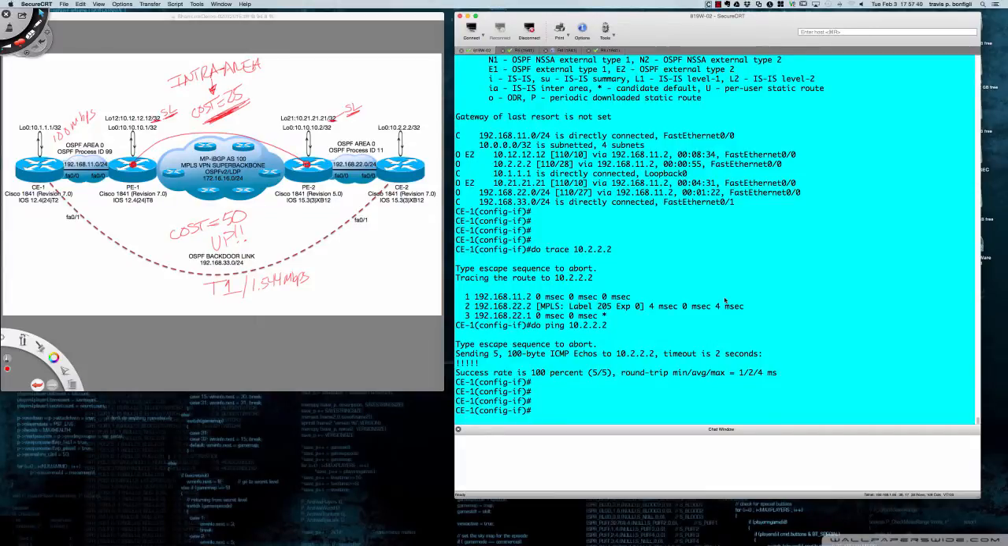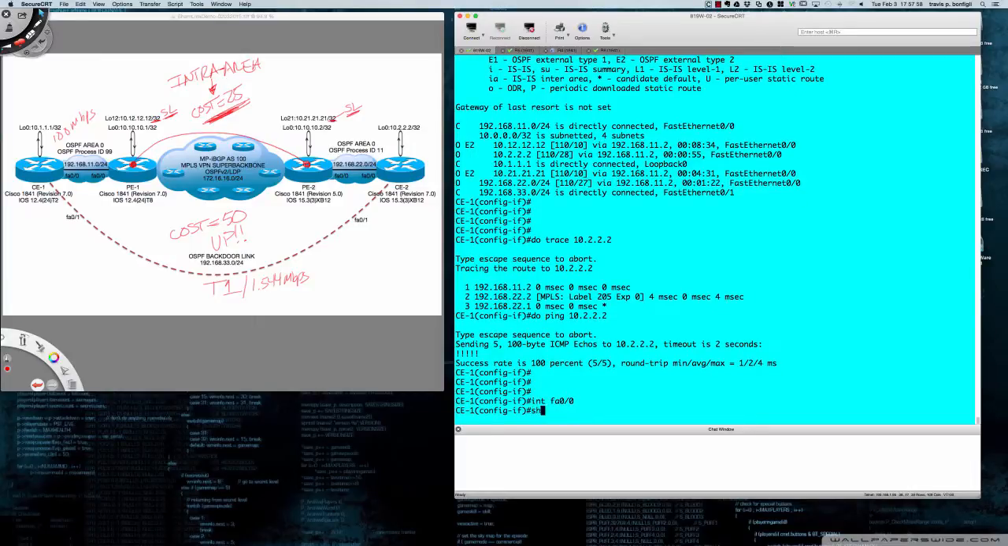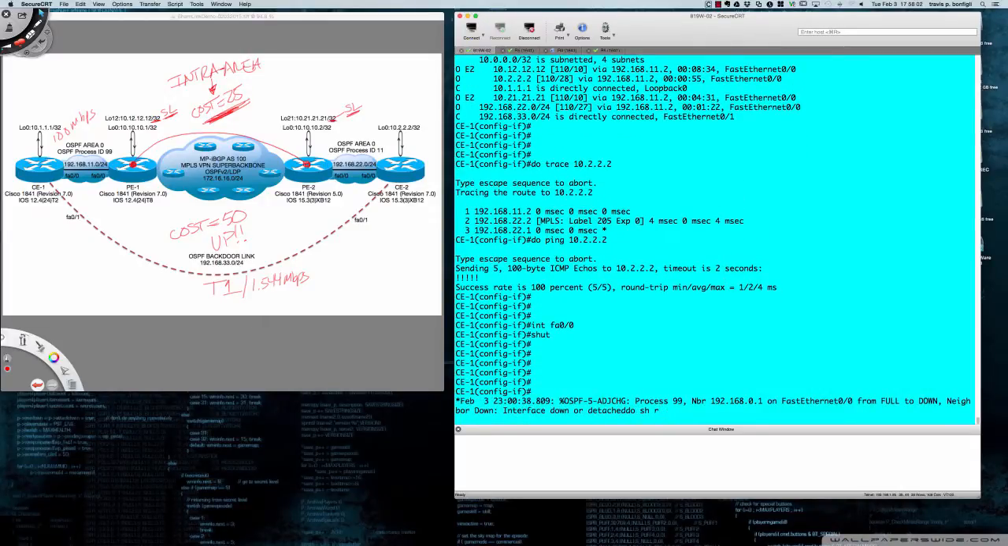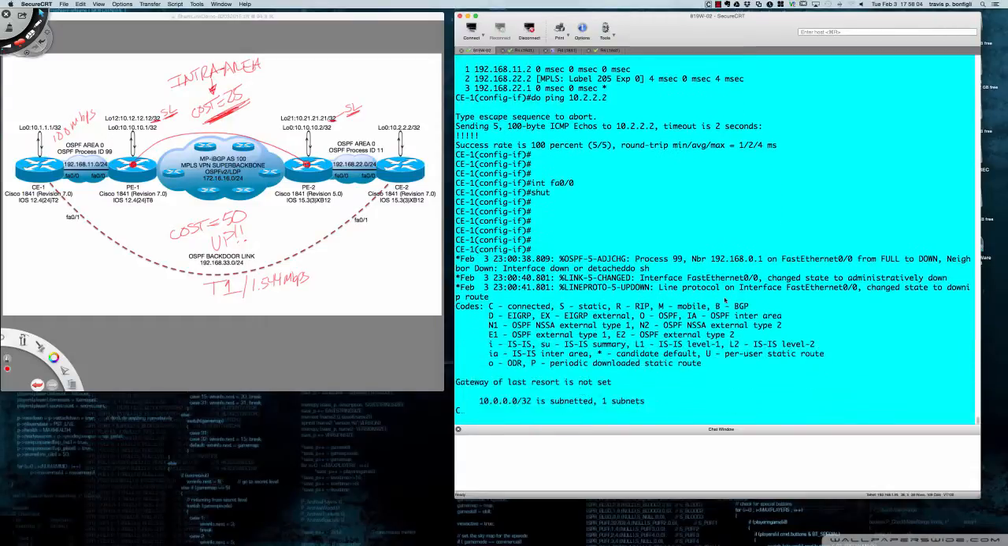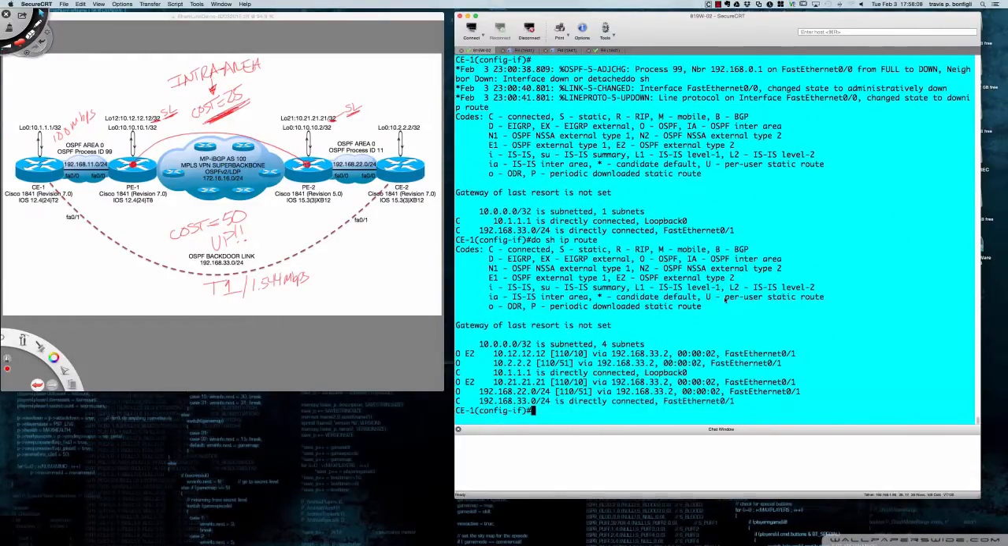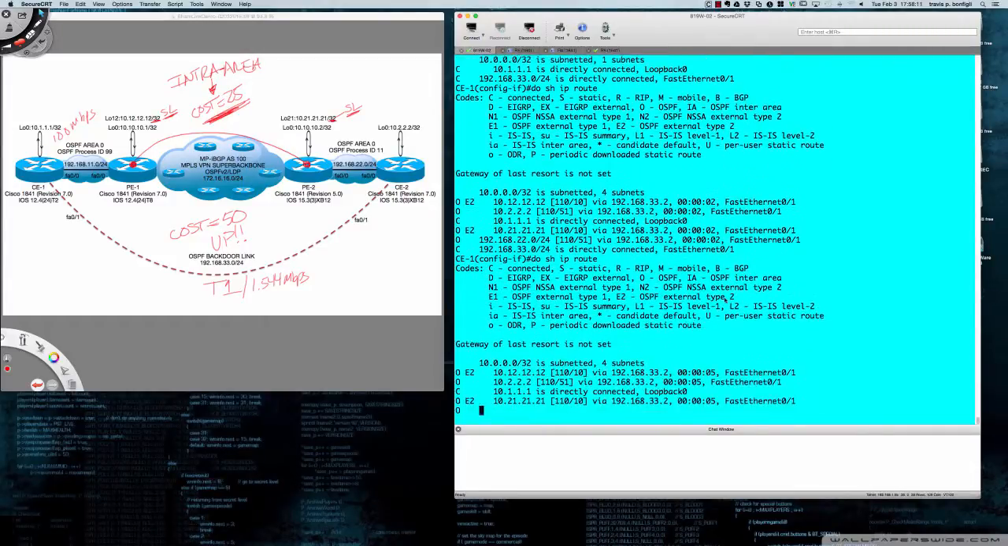All right, so now let's simulate a failure. Let's say that for whatever reason, the customer edge 1 router lost its connectivity to the service provider MPLS layer 3 VPN transit point. So we'll go to interface FA00, and what we're going to say here is just simply shut. So do show IP route. So as you can see, we've lost a lot of our information, and then look at that.